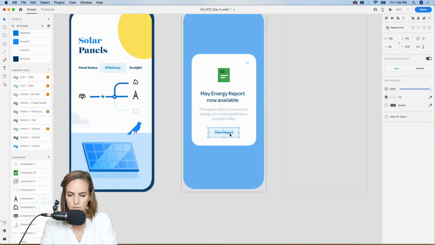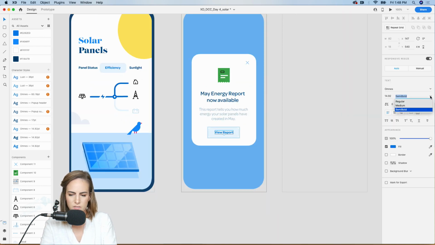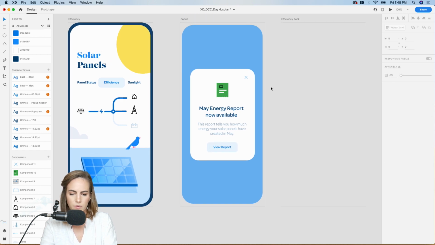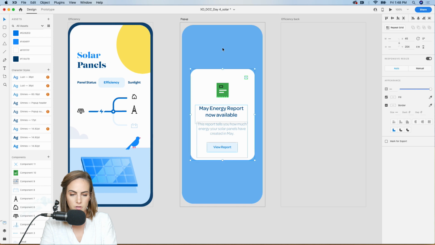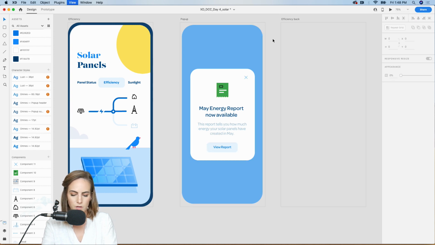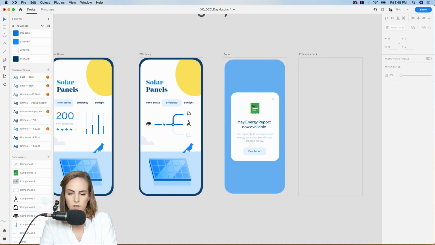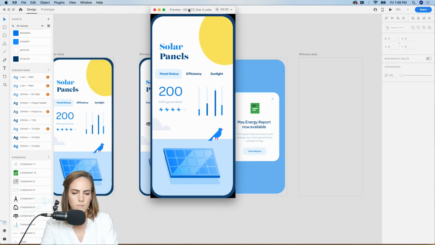Group those. And actually I want this to be just medium instead of semi-bold. And then I'm gonna group all of these together. Okay. All right, so let's preview what we have so far.